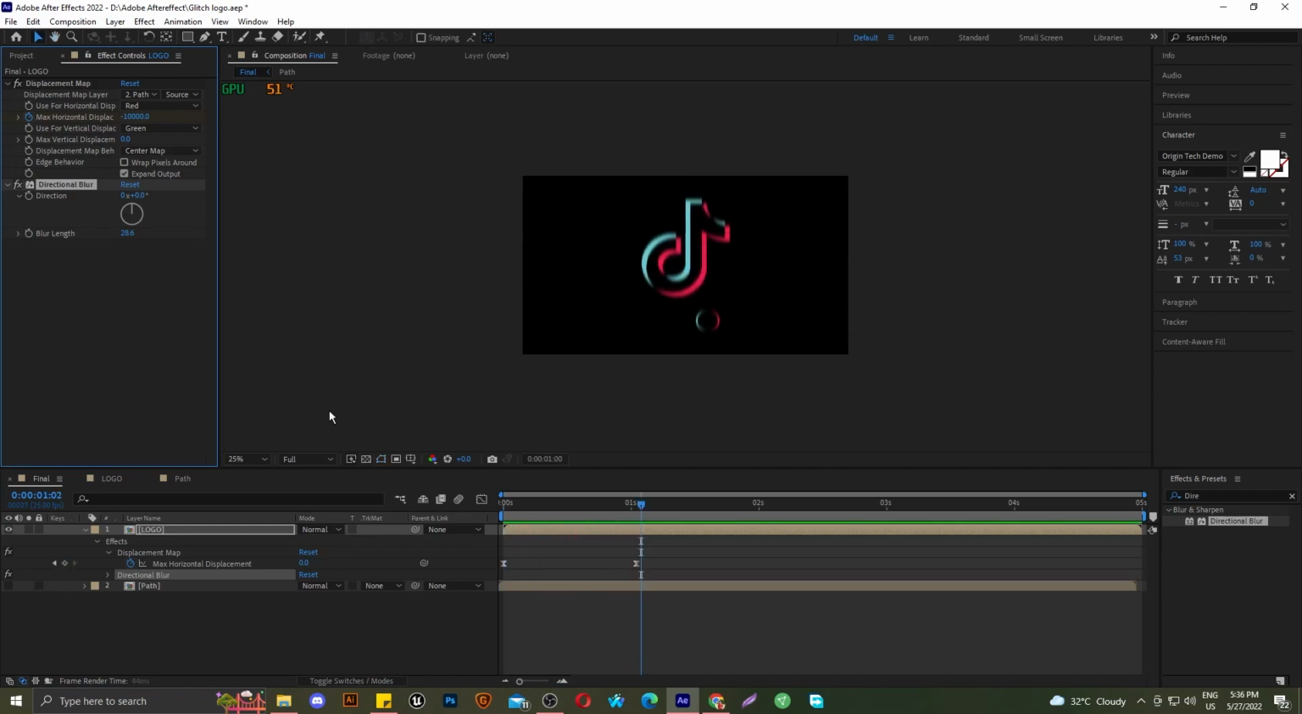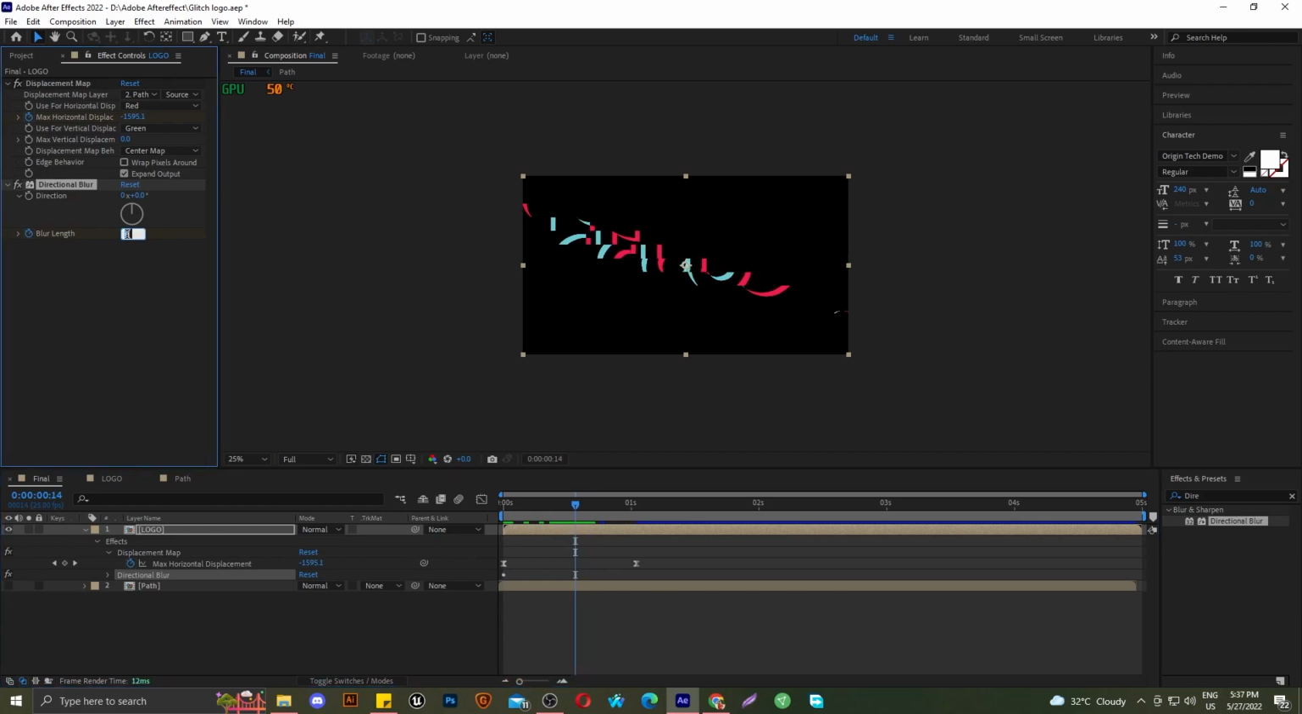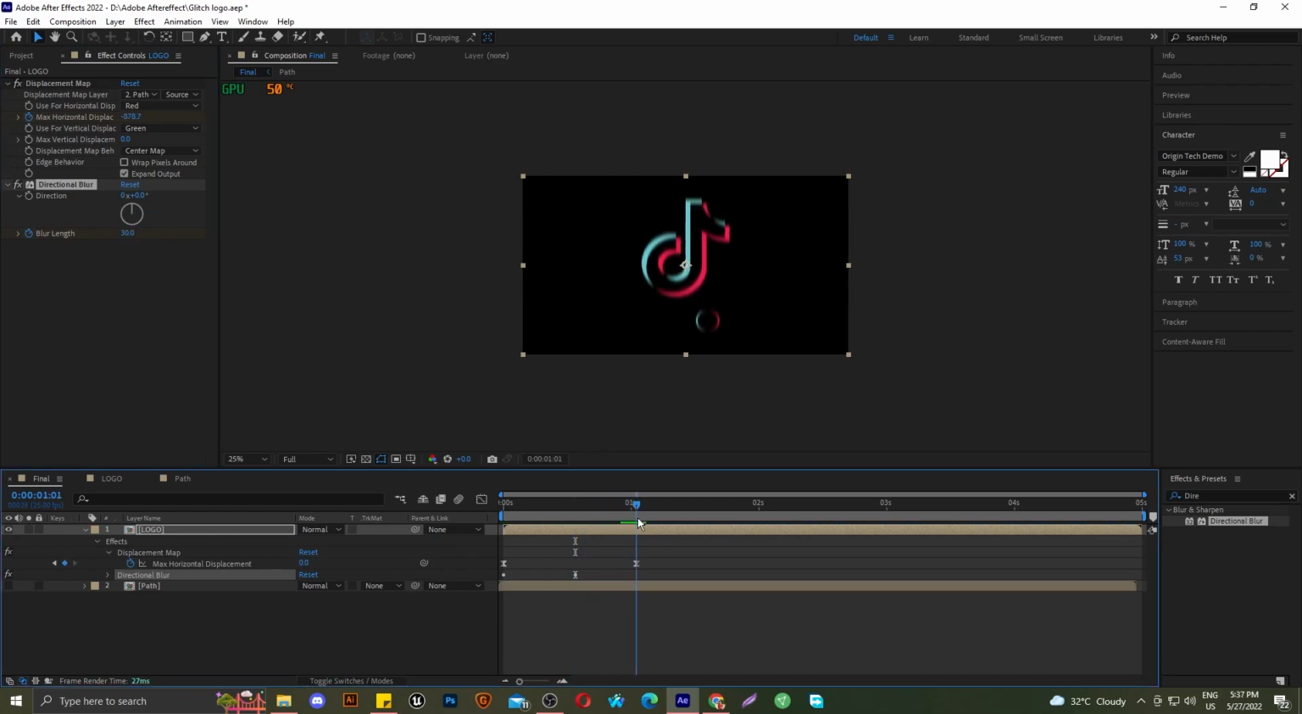Let's hit the stopwatch, go to 0 seconds and make the blur length 0. Then let's go to around 1 frame or half a second and change the blur length to around 30. 30 looks totally fine. After changing the blur length to 30, I think we have to reduce it a bit, so let's go to the last 1 second and change the blur to 0.